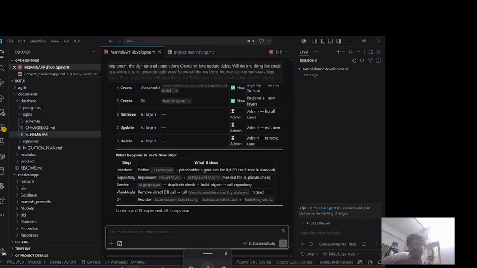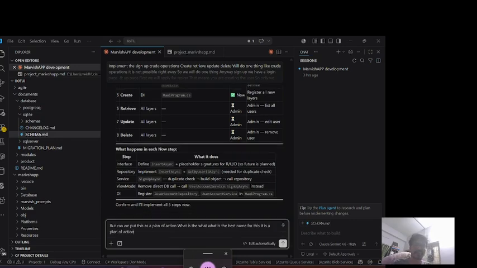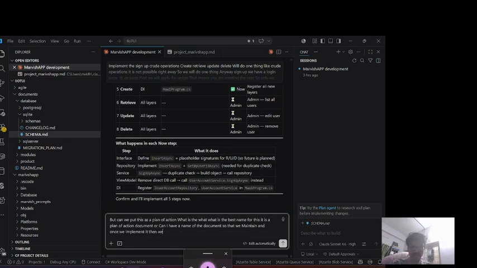Okay, so in the document section, technical design document, functional design document, we can say this is plan of action. Can we put the name, can we put this as a plan of action? What is the best name for this? It is a plan of action document, or can I have a name of the document so that we'll maintain it, and once we implement it, then we will delete this.